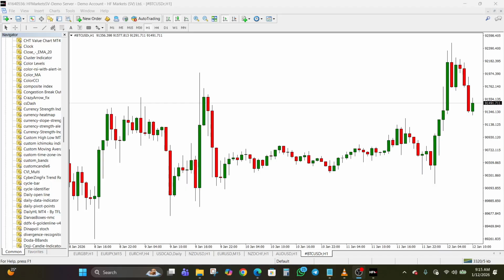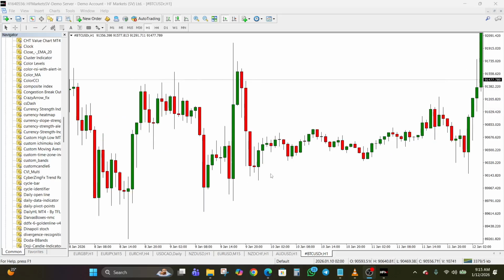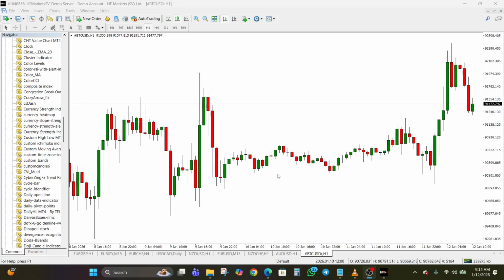In this video, I am going to be showing you how to use the Custom Ichimoku Indicator for MT4. All right, so if you want to download the indicator, just check the description below. You're going to find the link to download the indicator. After doing that, you need to head over to your indicators folder and paste the indicator file in there. Of course, you need to extract the file first from the compressed folder.